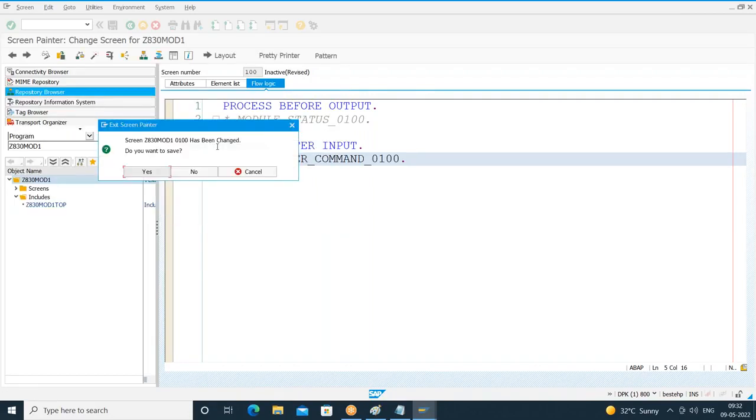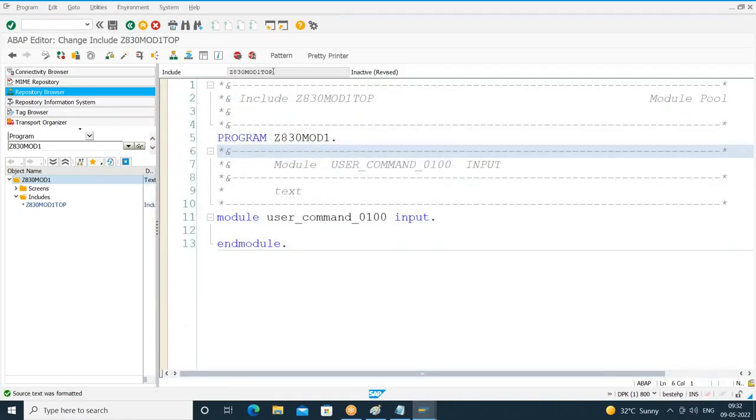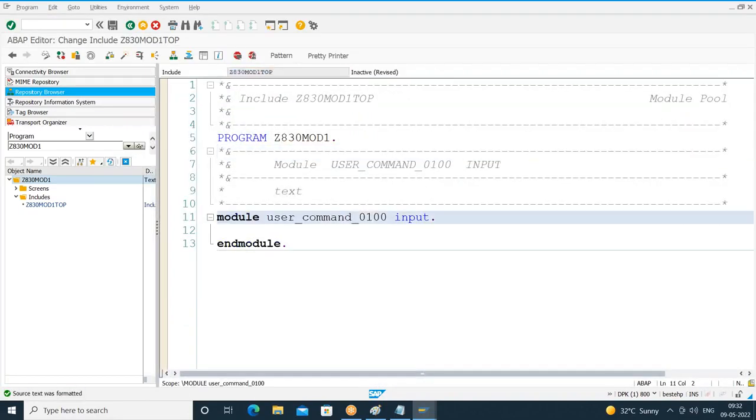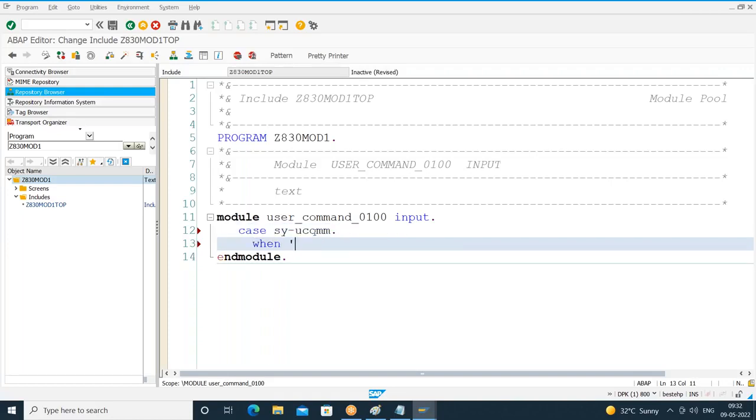The screen has been changed. Do you want to save? Yes. You can see here in the top include program, it is defining this module. How to define a subroutine? Form, end form. Function module, function, end function. Similarly here, module, end module. This module is ending with input, so you have to understand that it is a PAI module. So what is the logic? When you click on the button, the function code is captured in sy-ucomm. So case sy-ucomm. Okay, when FC1.